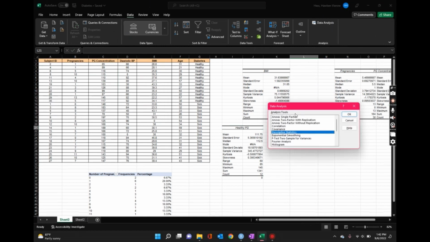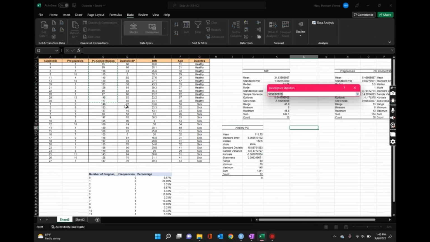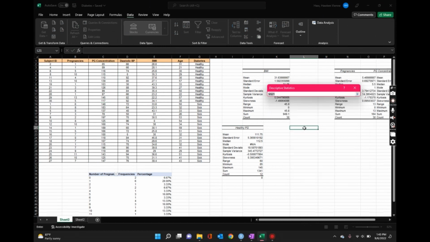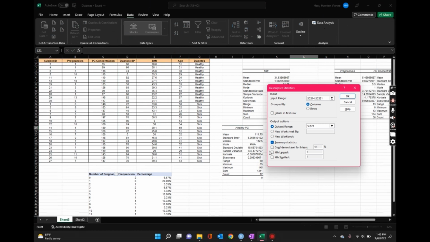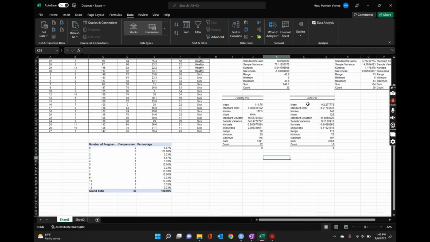Then you can do the same thing for your other group. So instead of selecting healthy, we would select sick, and make sure you select a different output range. And then hit OK. And this is going to be our sick group. So now we have all of these numbers for our two groups, which is going to make creating your box or your bar chart very easy.